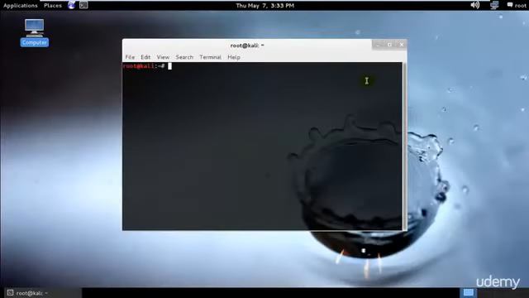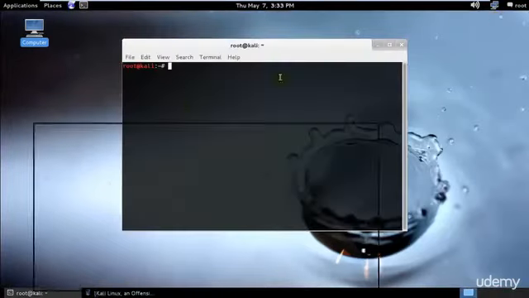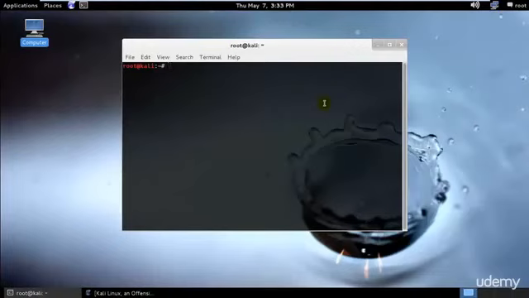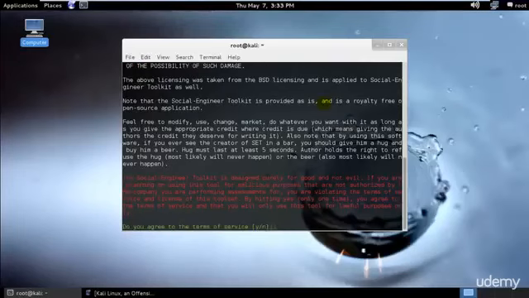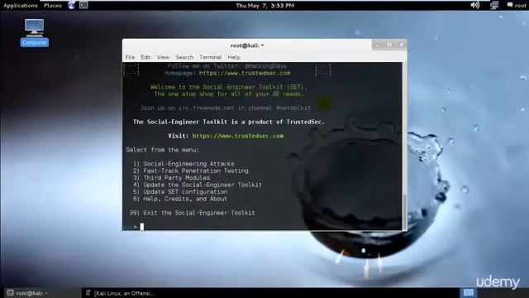So now we know. Now let's go ahead and configure the remaining things that we need. The next thing that we need to do is update our Social Engineering Toolkit. To start that, just type SETOOLKIT. Once you hit enter, it will start, and type yes, enter.